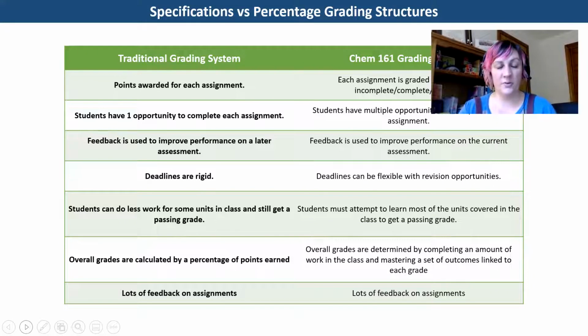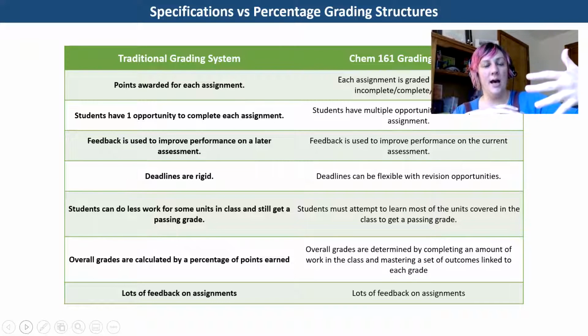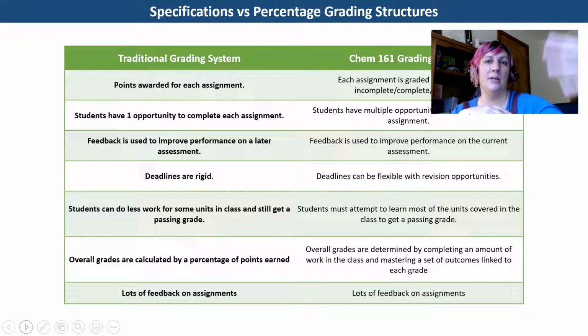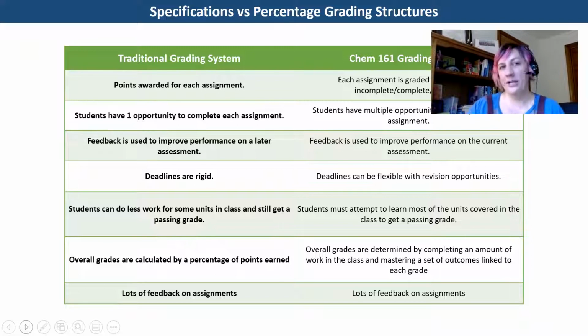So first and foremost, we've already said it's points in a traditional system and it's incomplete, complete, or mastery in this system. You usually only have one opportunity to do an assignment in a traditional grading system, but in this one, you'll be able to revise everything. Now, usually in a traditional class, you get feedback on an assignment that you do just once, and that feedback informs your performance or your learning for some later assignment, like a final exam. We won't do that. So we'll instead have that learning happen with that assignment with the revision.